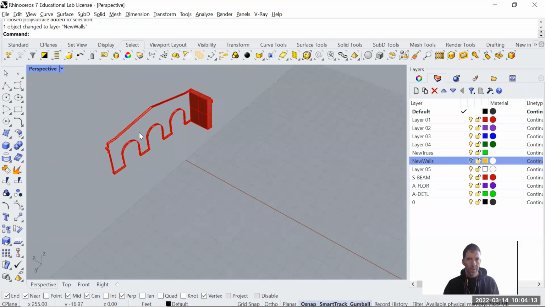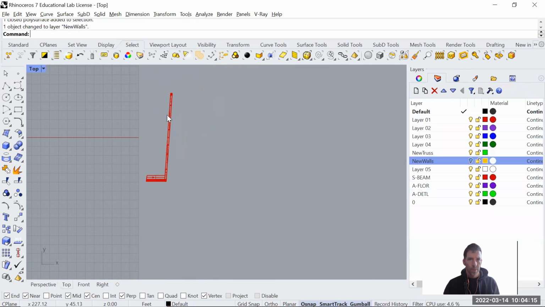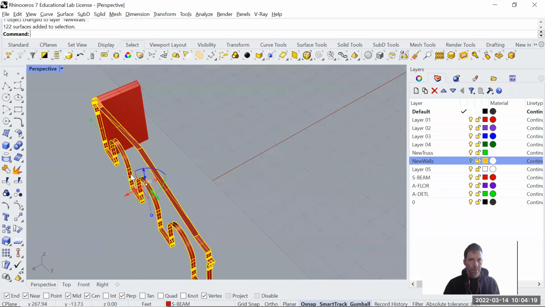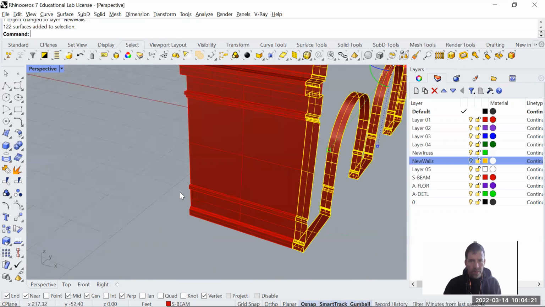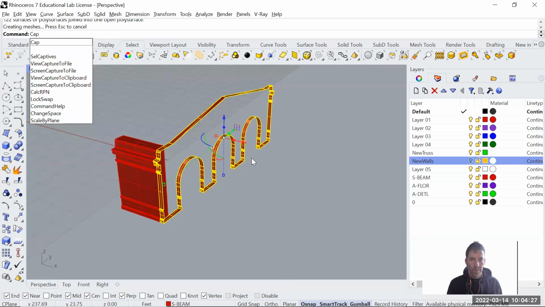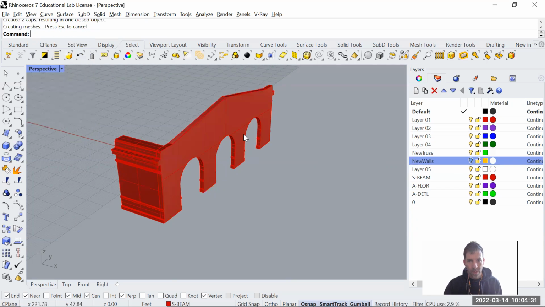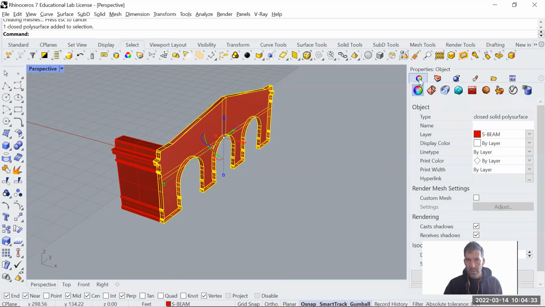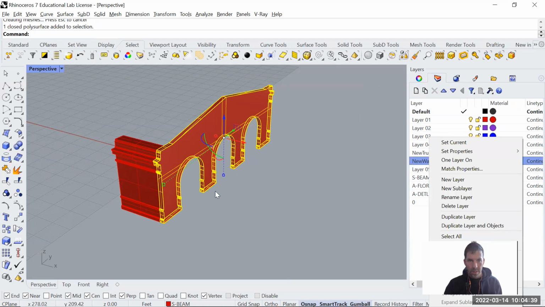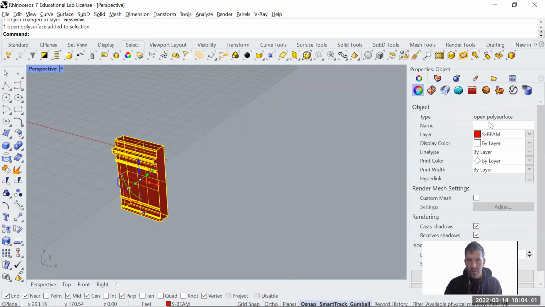Let's see this other piece here. I'm going to go to the top view. Go back to perspective. Okay, that looks good. I'm going to join those. Obviously, it's not going to be closed, but I wonder if I can do a cap. What cap does is cap flat surfaces. Oh, did it? Select it. Closed polysurface. We can take it to that layer.